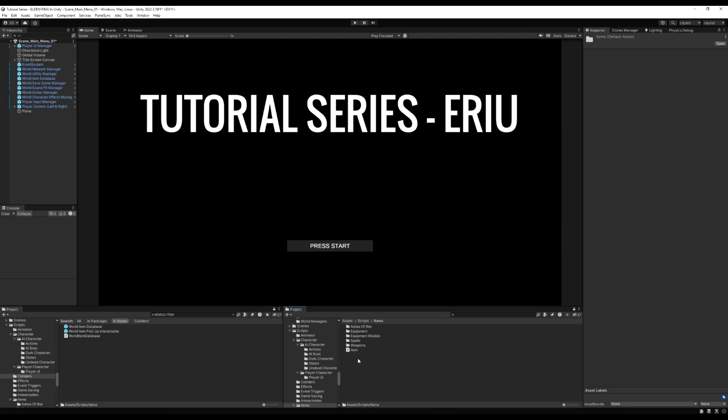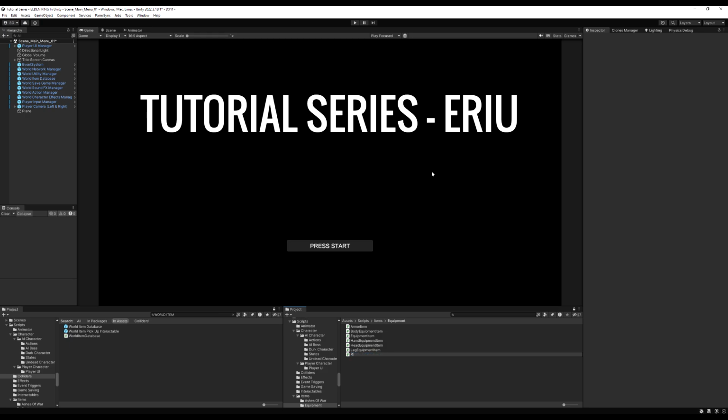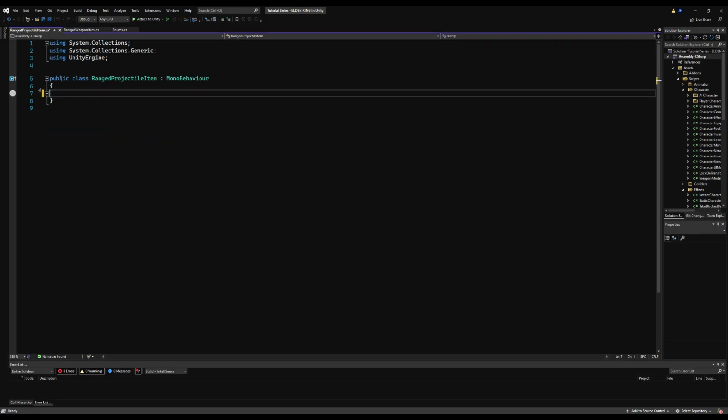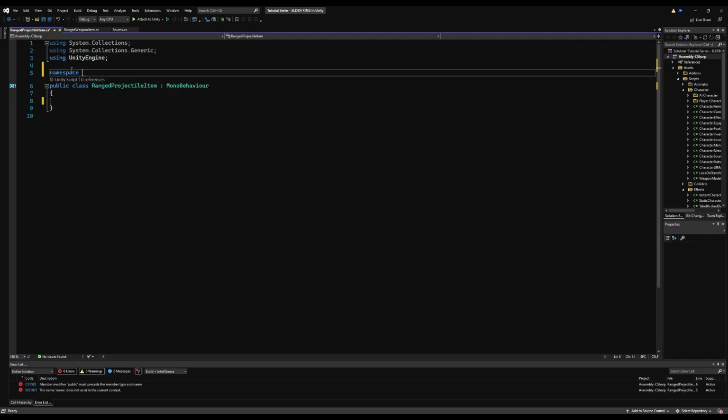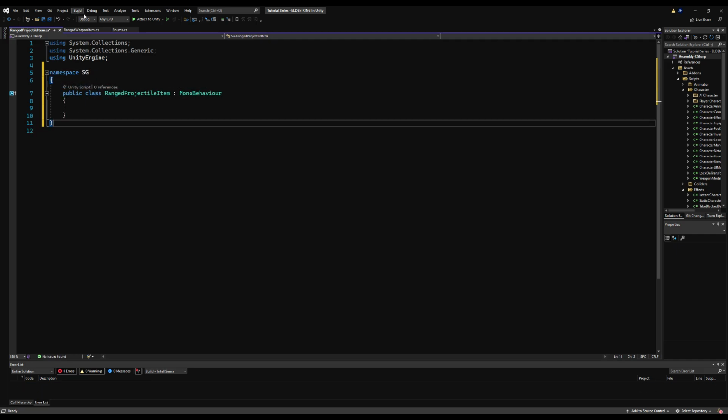Let's go to our scripts folder. Go to items. Let's create a new script in the equipment folder for range projectile item. So what is this? This is going to be the ammo. So whether it's going to be an arrow or a bolt or whatever. So let's open that up. Delete the start and update functionality. Drop in your namespace. And we're going to do the same thing here. We're going to create an asset menu in a moment.